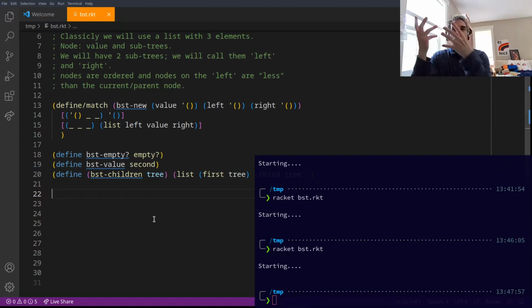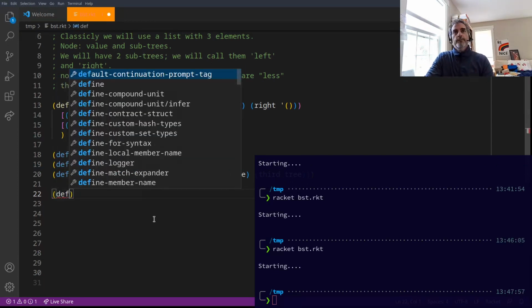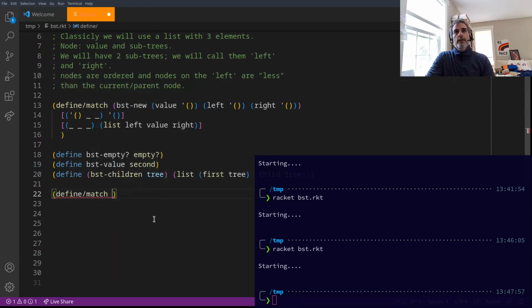We need to actually be able to populate a tree. And so we usually call that add. So we're going to be able to add a value to a tree. All right? This is also another match. So what type of tree might we be given? We might be given an empty tree. So if we're given an empty tree and a value, what do we do?